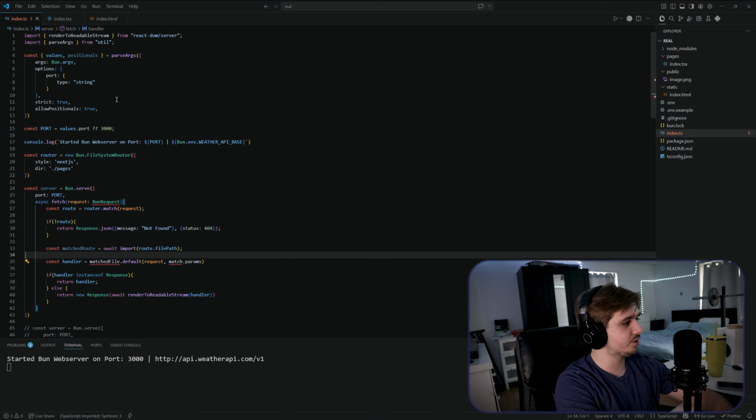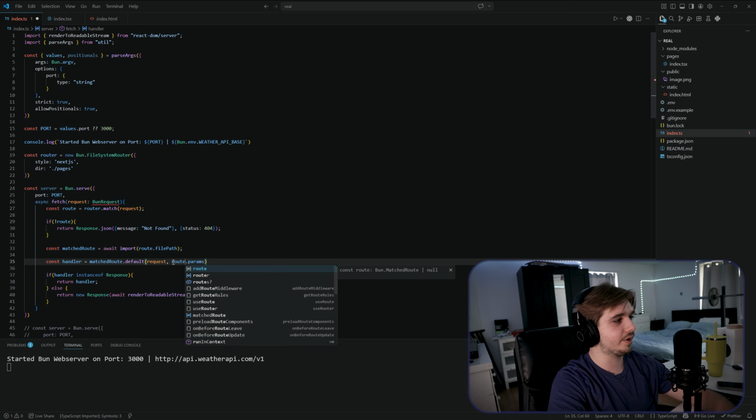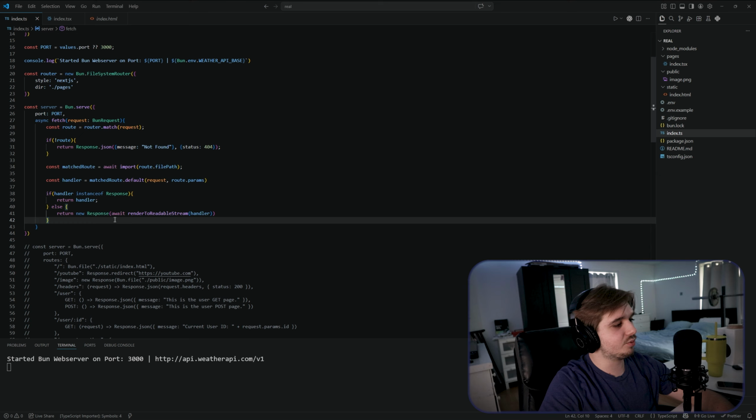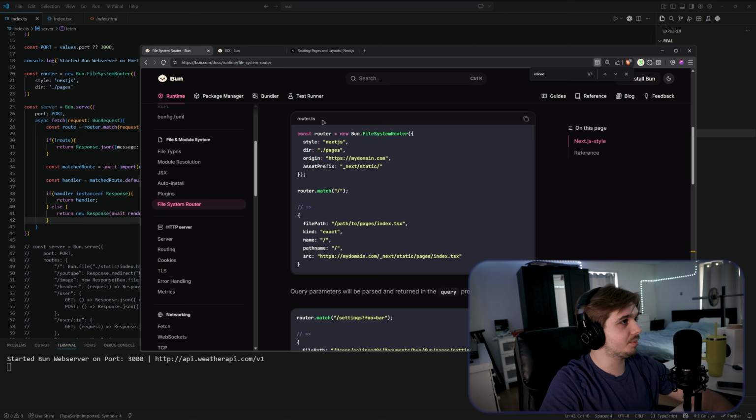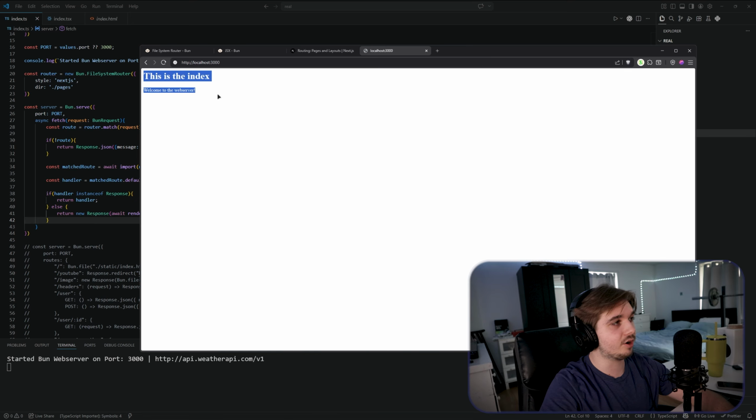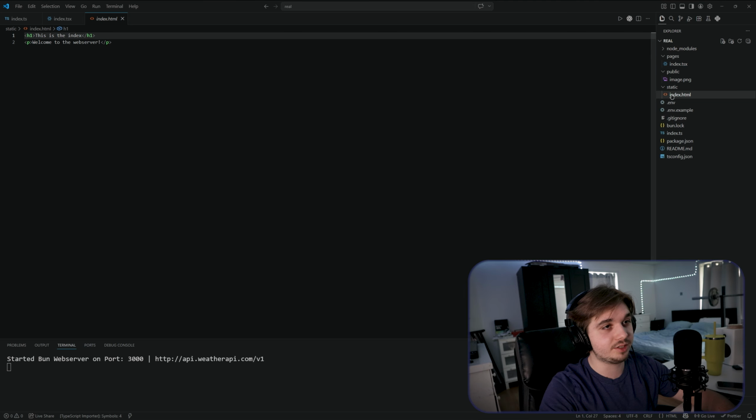and we don't even need to give it a status really. Also, I just realized I did not actually reference these correctly. This needs to be matched route, and this needs to be route.params. Also, let's import our BunRequest here. So now in every case, we have a way to access our endpoint. I'm just going to open up Brave here, and we're going to say localhost 3000, and we should get our index page. So now this is serving TSX content. We are serving our index page from the TSX file rather than the index.html.